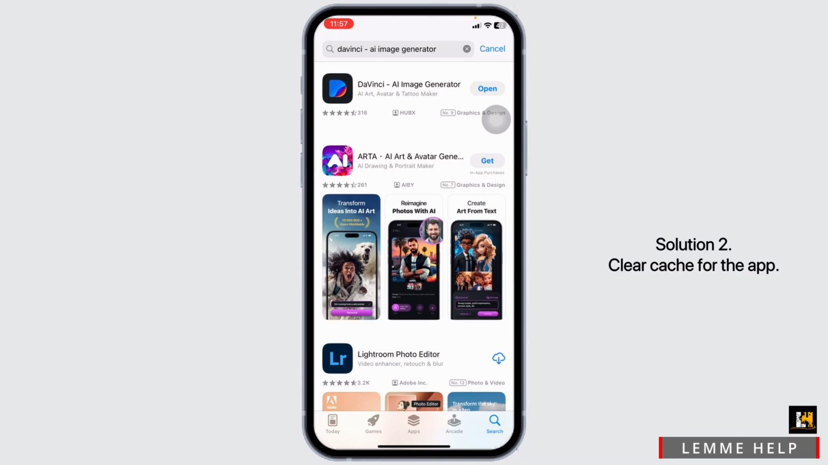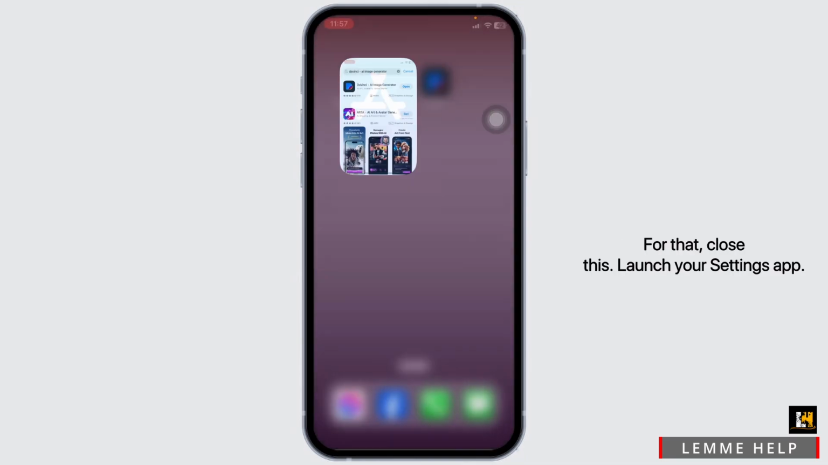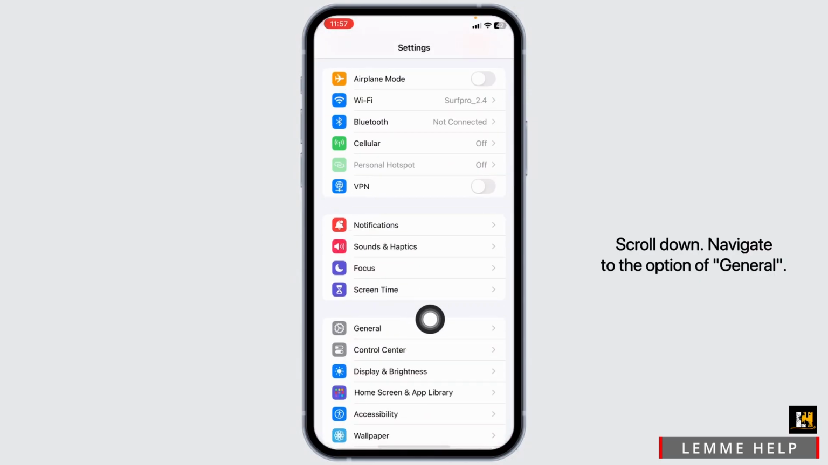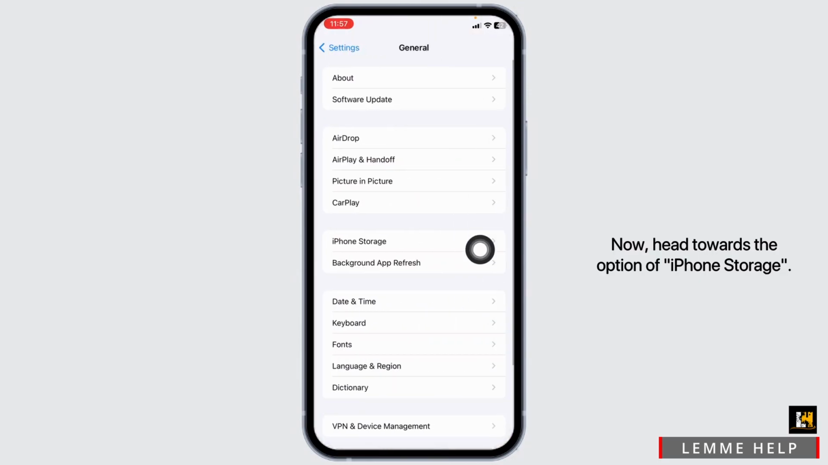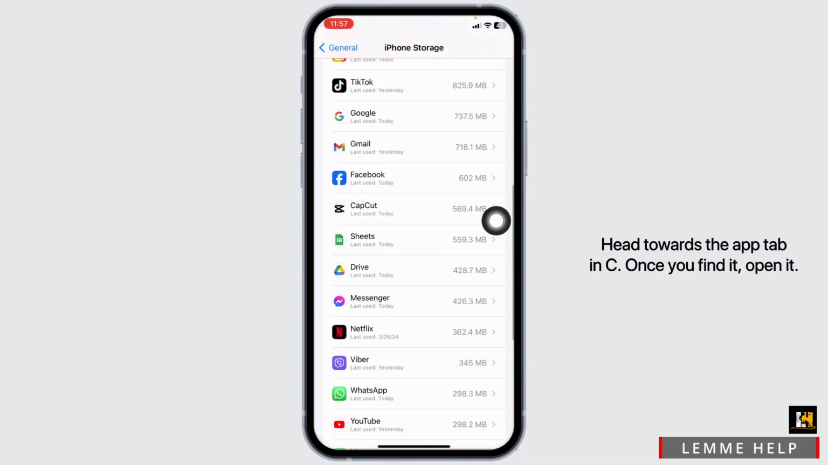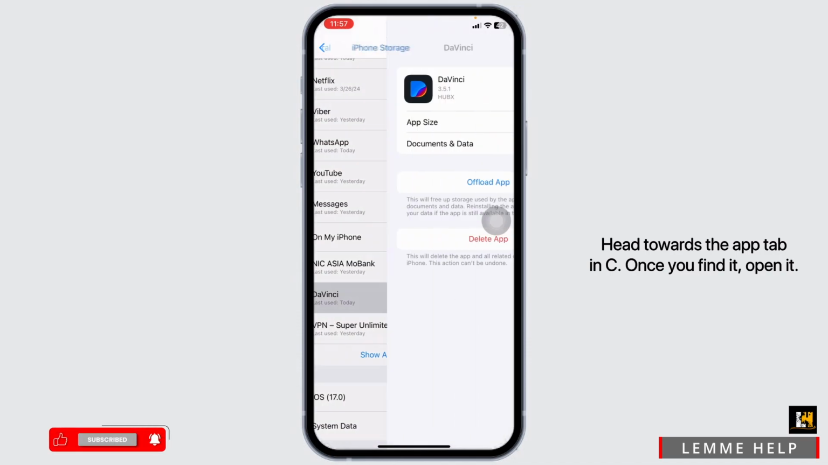Solution 2. Clear cache for the app. For that, close this, launch your Settings app, scroll down, navigate to the option of General. Now head towards the option of iPhone Storage. Over here you're going to find different apps. Head towards the app DaVinci. Once you find it, open it.